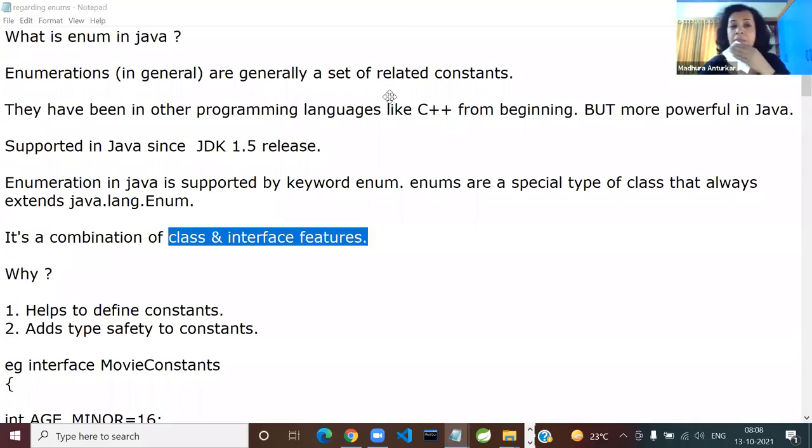Anyone wants to tell me? The constructor. And you remember the methods, static methods, valueOf, values, and the static initializer block. So the constructor, the methods and the static initializer block are from the class related features. And what about interface? Anything from the interface you saw? Yes, the data members are all public static final. You got it? So that is the reason.